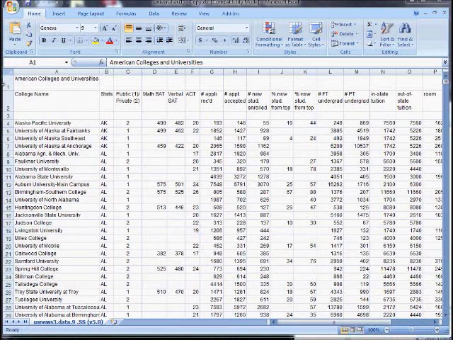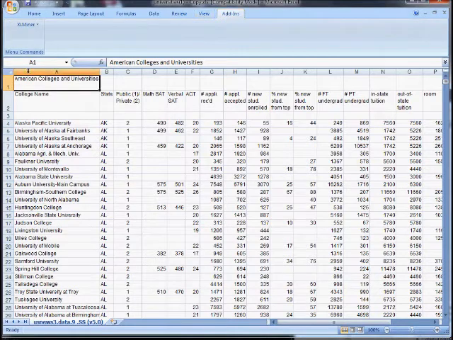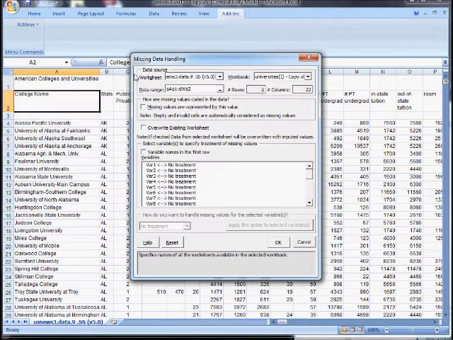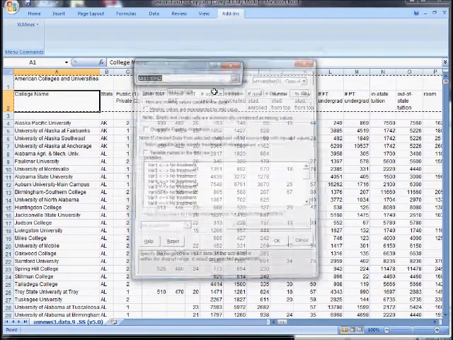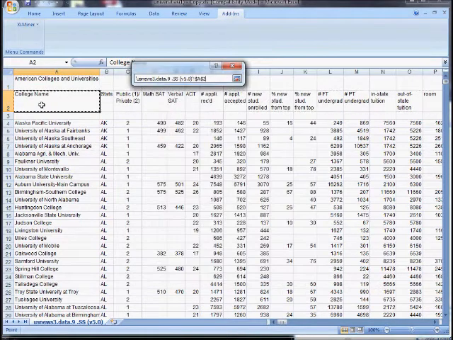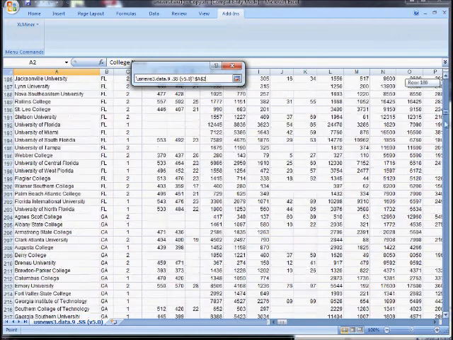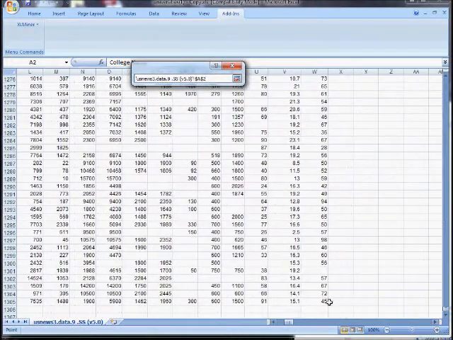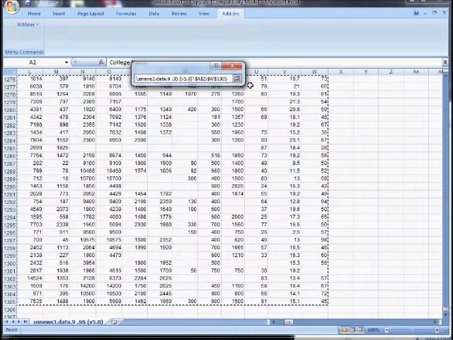Okay, so this is the original homework file. First thing we're going to do is go to data utilities, missing data handling. Going to select from that cell to this one.